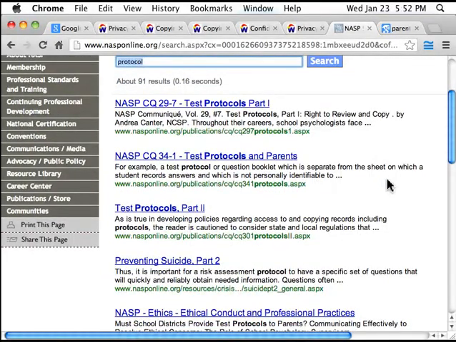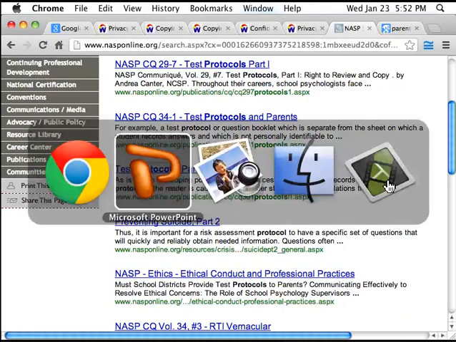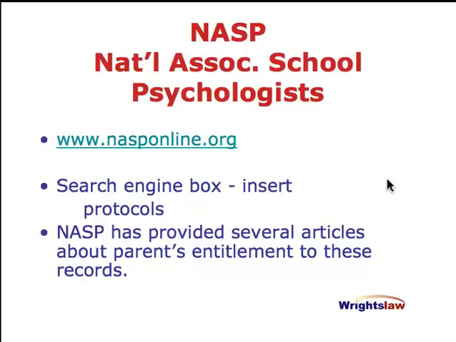And the National Association of School Psychologists talks about how parents are entitled to copies of the test protocols. So if you're dealing with a school psychologist, the NASP website has greater persuasive value than does Wrightslaw.com. A school psychologist who is trying to keep you from having access may not place a lot of weight on what we say, but they'll place more weight on what the National Association of School Psychologists has to say on that topic.